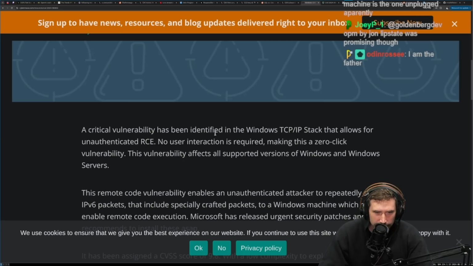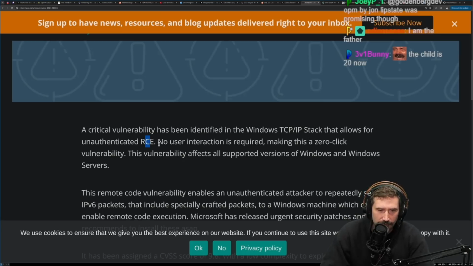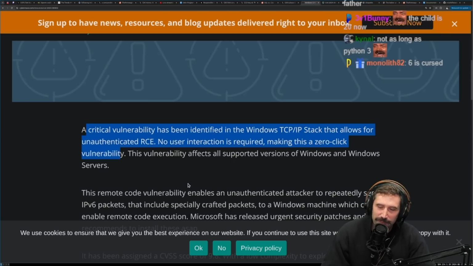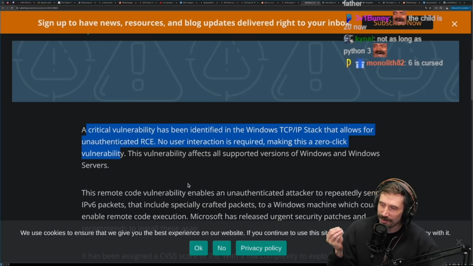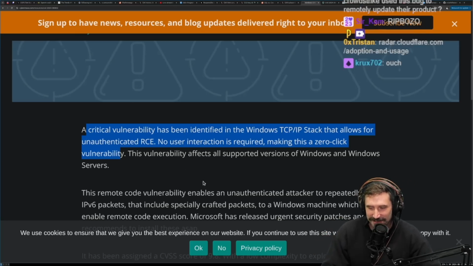A critical vulnerability has been identified in the Windows TCP/IP stack that allows for unauthenticated remote code execution. No user interaction required, making this a zero-click vulnerability. When will people learn? Just use Linux. You know what I'm talking about?